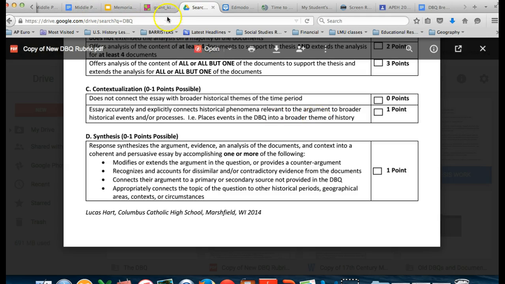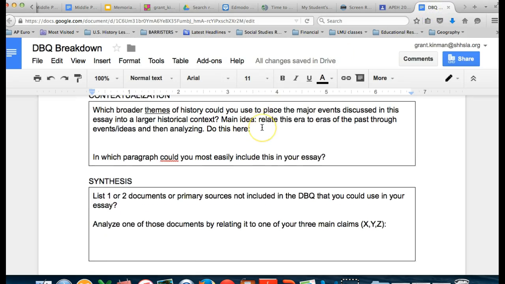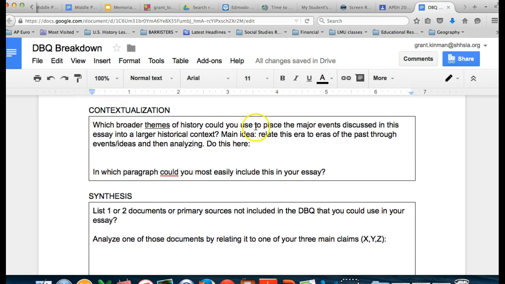So let's go look at the document. It says, which broader themes of history could you use to place the major events discussed in this essay into a larger historical context? Relate this era to eras of the past through events, ideas, and then analyze. So you could relate it to the Renaissance, how ideas of the Middle Ages begin to lead to Renaissance ideas. I'm not going to give you that one. You're going to have to make connections yourself. So think about it. But that's one example.